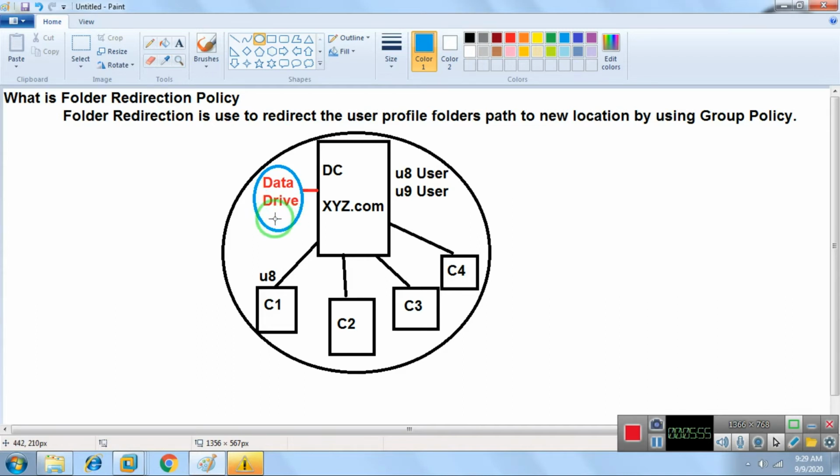So what happens in that case, imagine that this client machine is not working, at least he has the document data saved in that particular data drive. So that's what we have folder redirection.